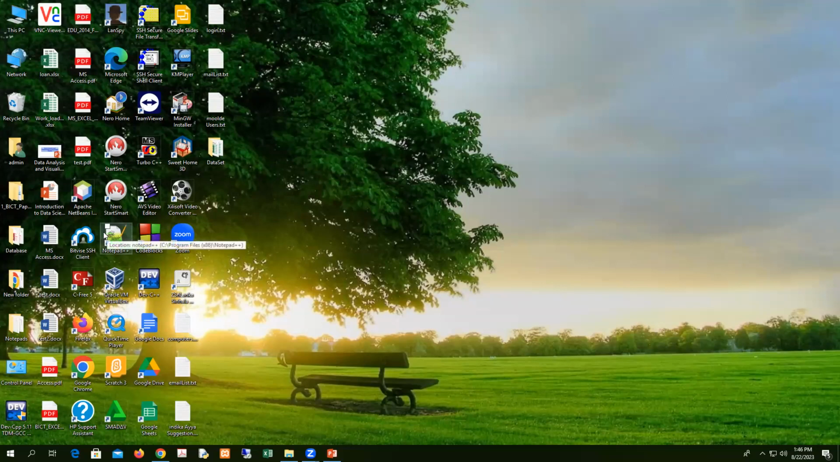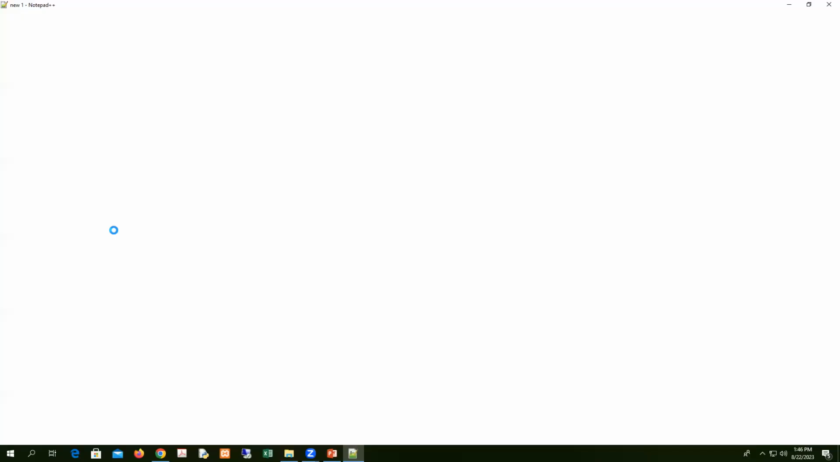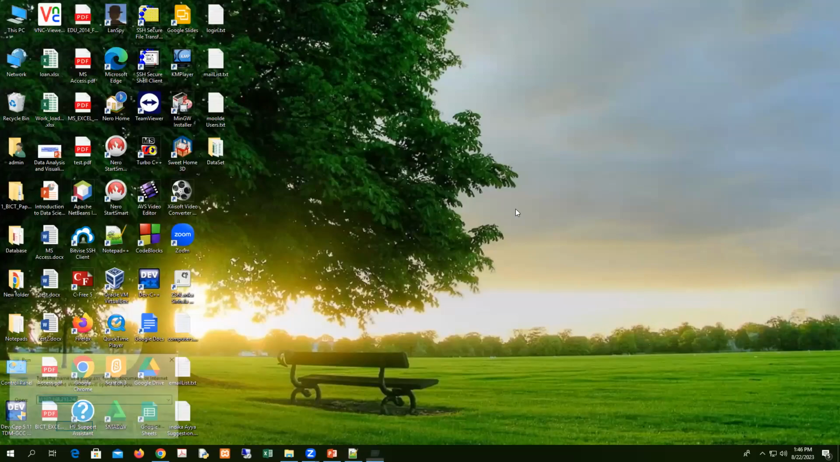Then there are two text editors that I have. The first one is Notepad++. For the time being, I use Notepad++. Even you can use Notepad as well, right? When you come to the practical class, you can have Notepad++ or Notepad. Any text editor, right? If you want, you can use Notepad as well.